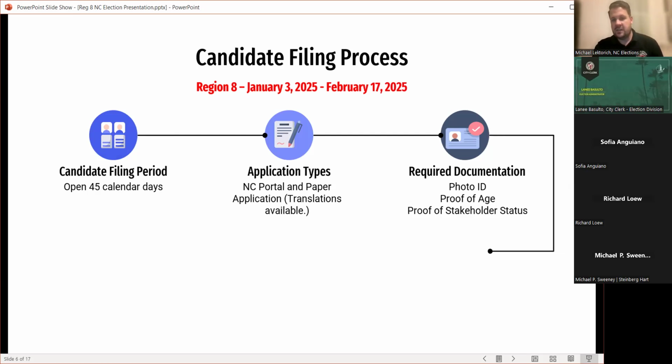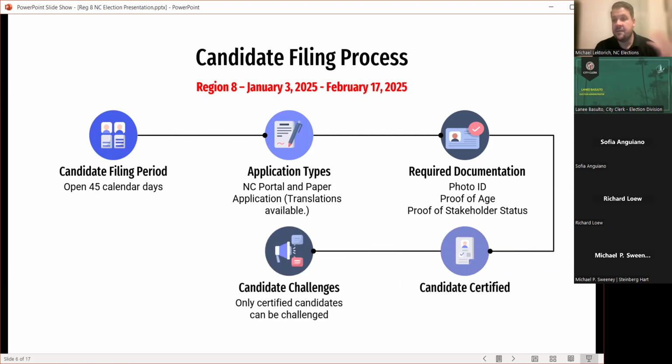So once our office receives the application, reviews the documentation, we will certify candidates. Certified candidates are the candidates that will be listed on the ballot. There is a period of time after a candidate is certified that candidates can be challenged. A common example of a candidate challenge may be if that neighborhood council has term limits, and someone might want to challenge a candidate stating that the person has already exceeded their terms. So our office will review those challenges and affirm or deny them. If it's affirmed, that candidate certification will have to be removed.